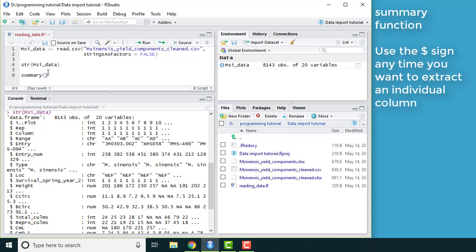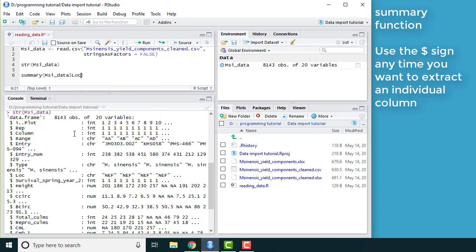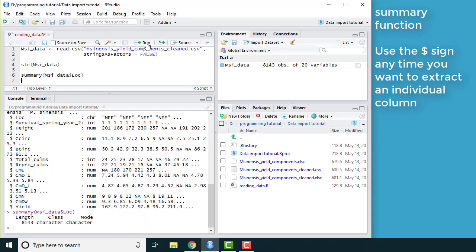And the way that we extract columns is with the $ sign. So I type in the name of my data frame, and then say I want to get a summary of location. I type in the name of that column. So the name of the data frame, $ sign, name of the column. And now I'm going to click run to run that line. You can also put your cursor on that line and press Control Enter to run it.